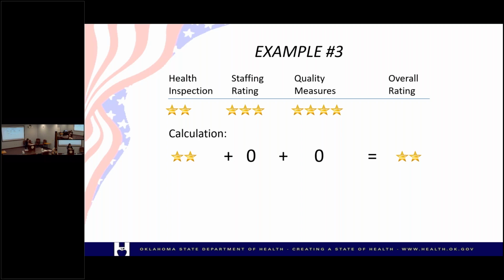Okay. So did everyone follow as far as how we get each individual domain rating plus use those ratings to get your overall star rating? Okay.